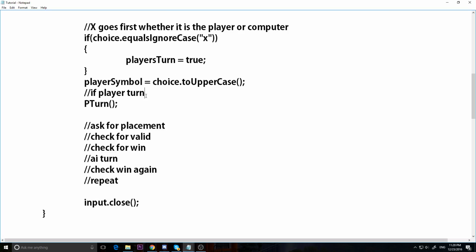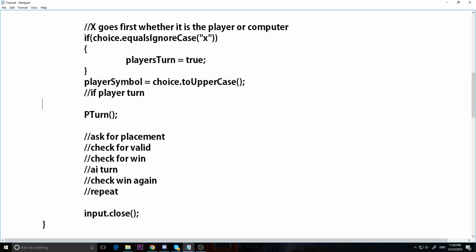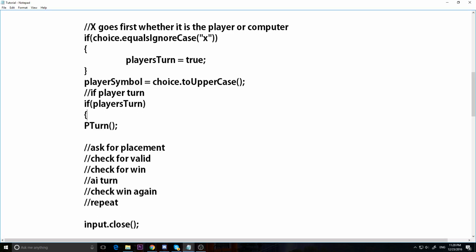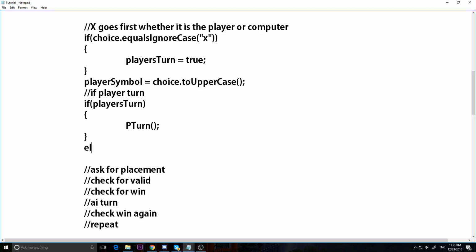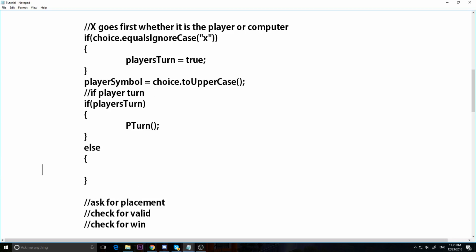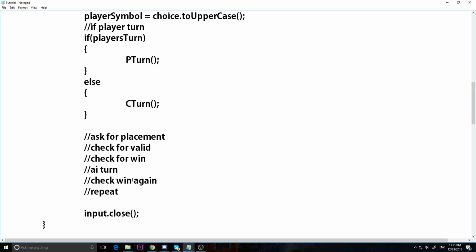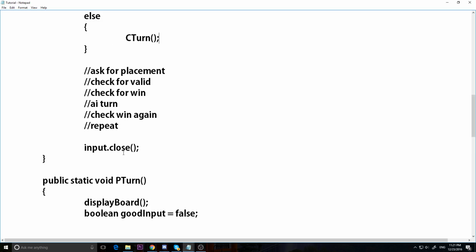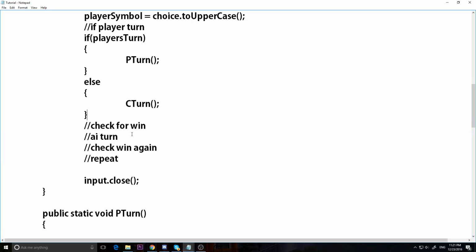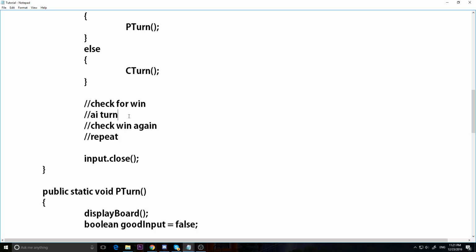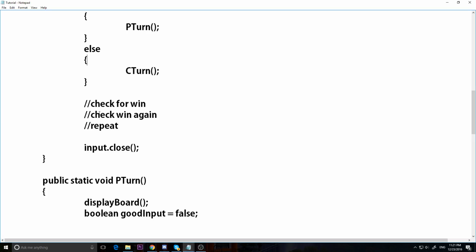So this is if it's our player turn, right? So I want this to be an if statement. If player's turn, do this. Else it's our computer turn, which I'm going to call C turn. Okay. We already asked for this. Check for valid, that's going on inside of our actual turn. Check for win and AI turn. We got this right here as our AI turn.